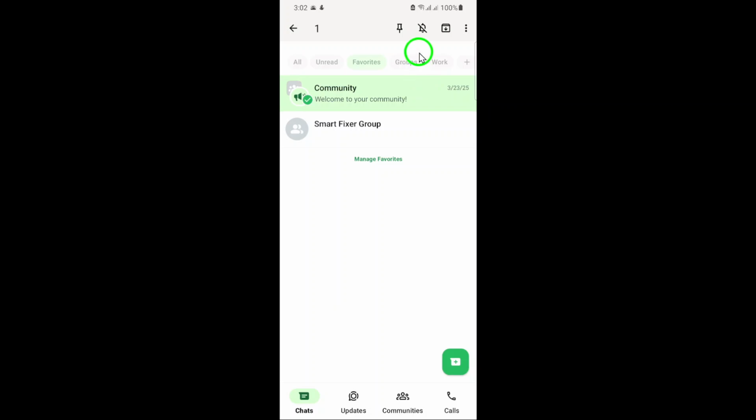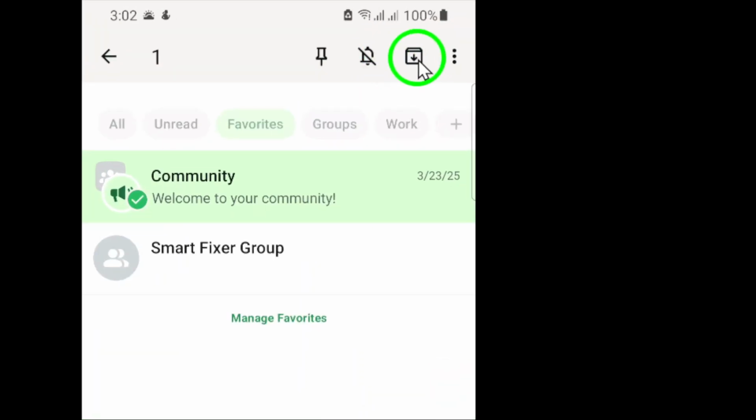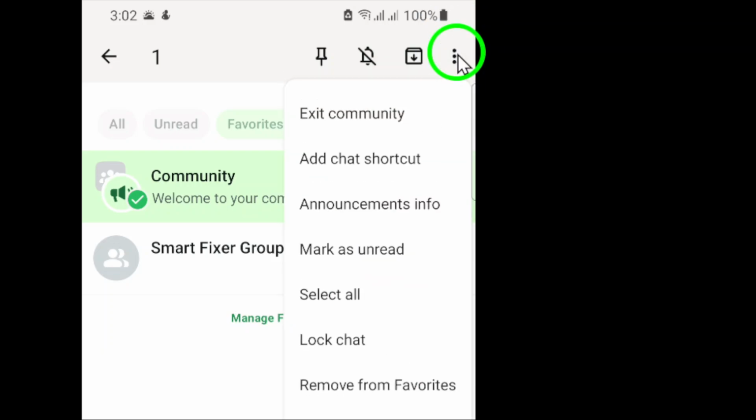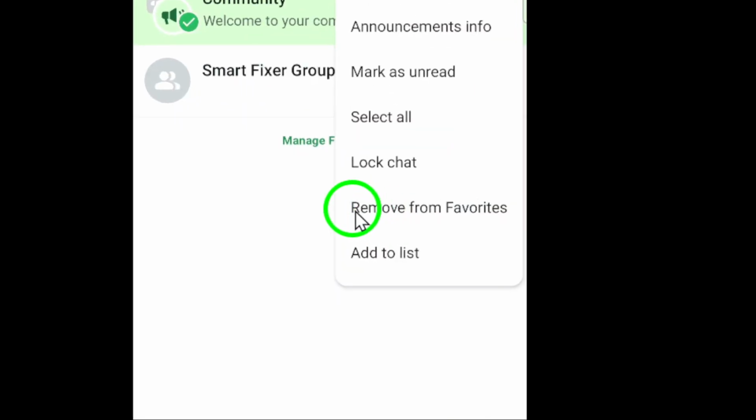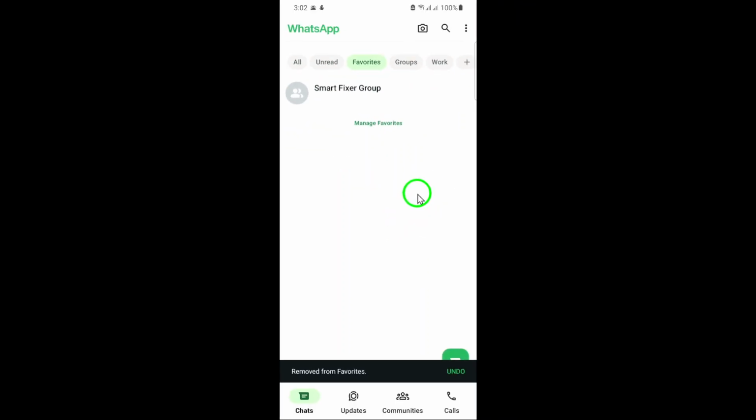But we're not done yet. Look to the top right corner of your screen. You should see 3 little dots appear. These dots are your gateway to more options. Tap on those 3 dots, and a new menu will pop up. In this menu, you'll see an option that says, Remove from Favorites. This is exactly what we're looking for. Go ahead and tap on that option. And just like that, you've successfully removed the announcement group from your favorites list.